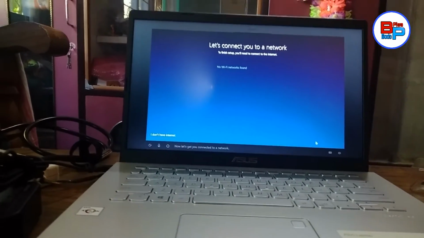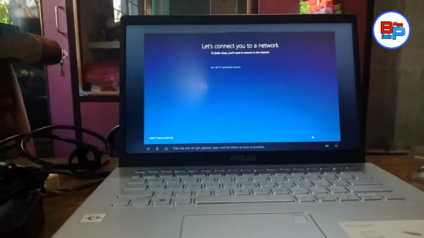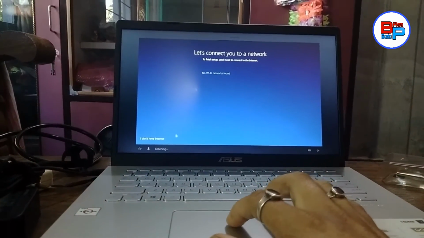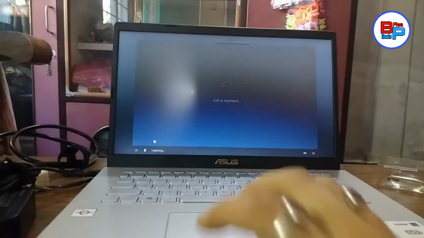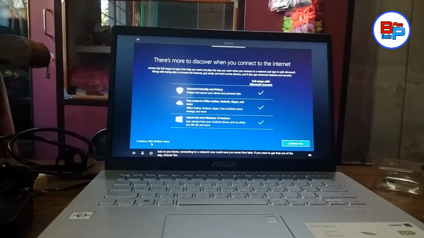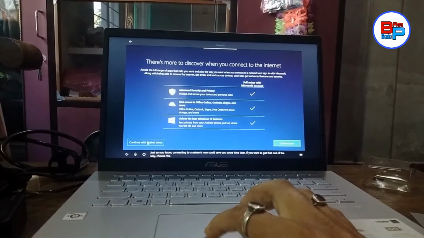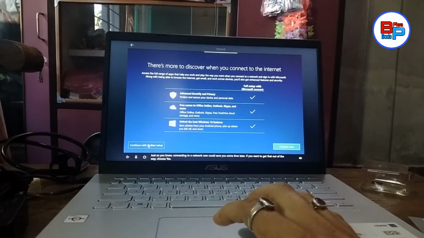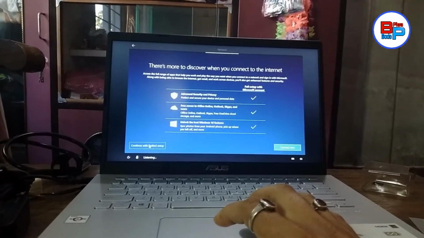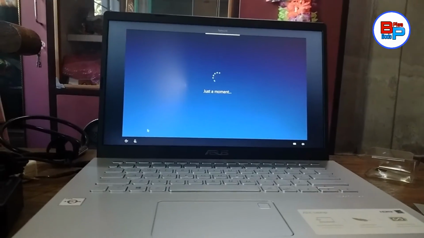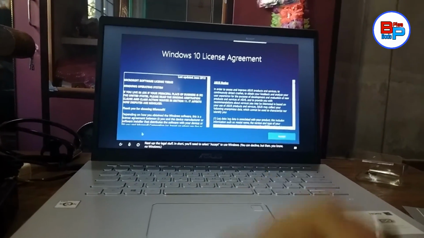Now let's get you connected to a network. That way you can get updates, apps, and cat videos as soon as possible. I don't have internet now. Just so you know, connecting to a network now could save you some time later. If you want to get that out of the way, choose yes. Continue limited setup.